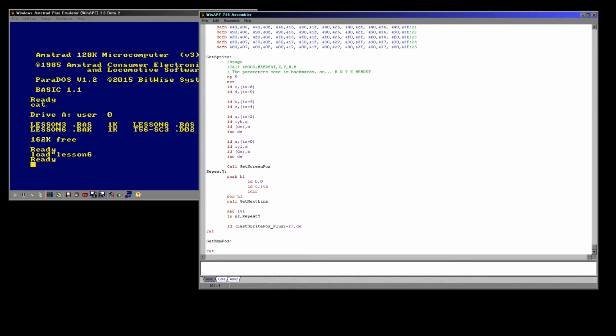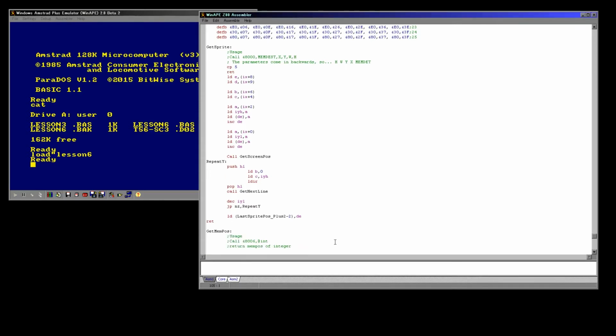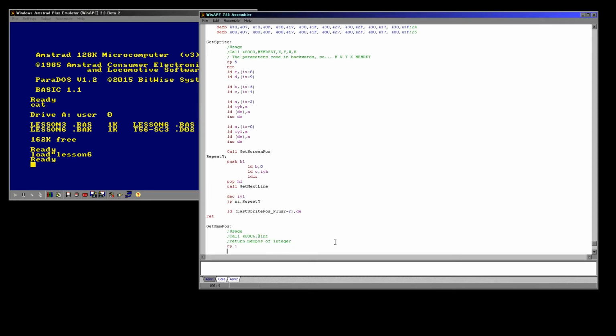Now, what's this command do? Well, this is going to be run from BASIC again, and what it's going to do is allow us to give BASIC the memory position of the next sprite that we can grab to. So let's just make a start. We'll have a look at exactly how it works later. So we're expecting one variable, and if we've not got one, we return.